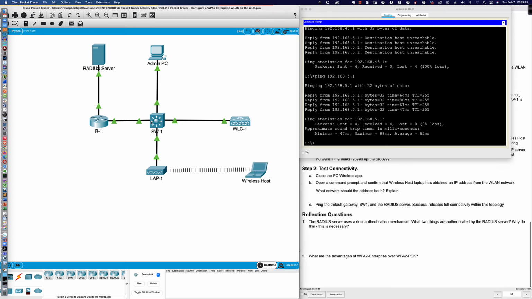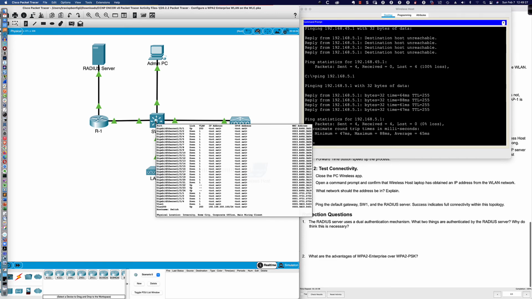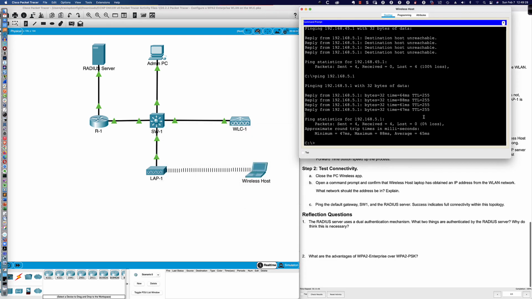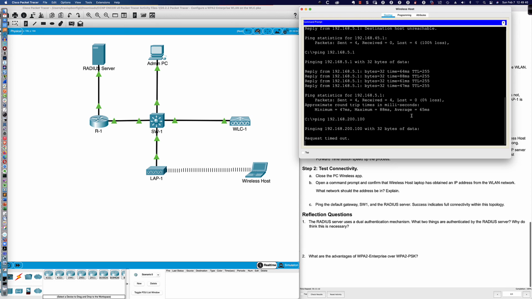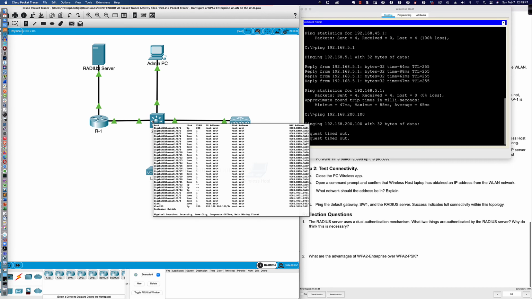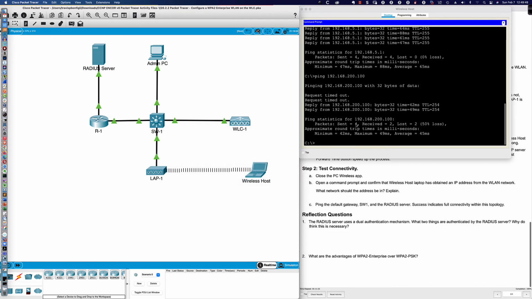Let's mouse over switch 1, and let's get switch 1's address, which is 200.100. So can I ping 192.168.200.100? Can I ping the switch? And can I ping the radius server? And you can see here the request timed out. Let's make sure I've got the right address here. 200. And of course, we just got a little nervous there, but again, some ARP packets probably. So 200.100, we've got connectivity there.